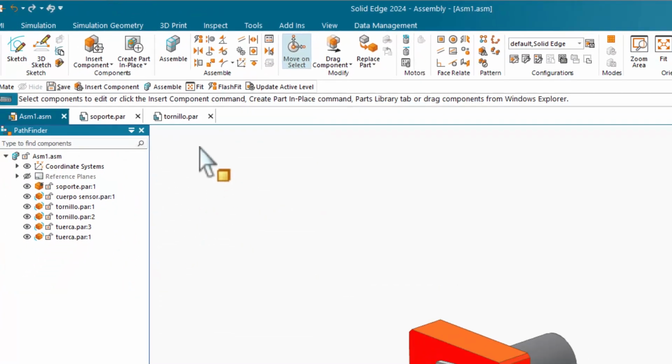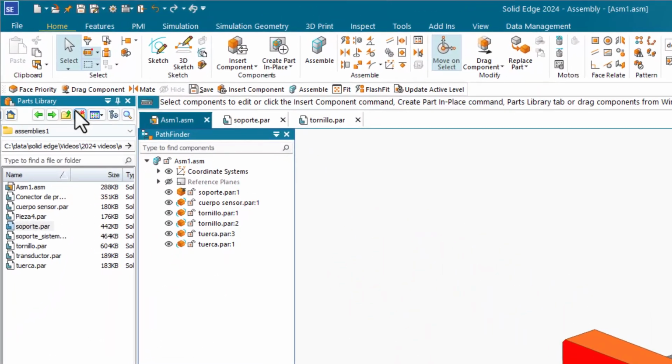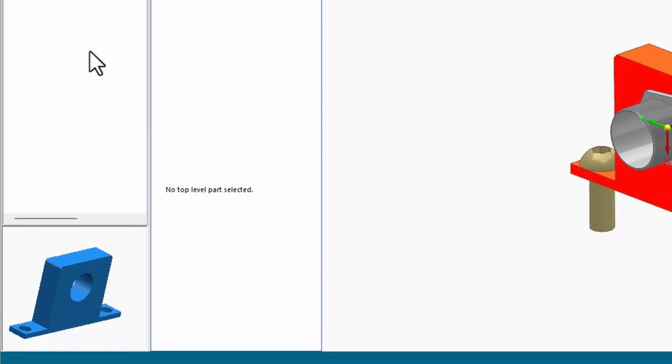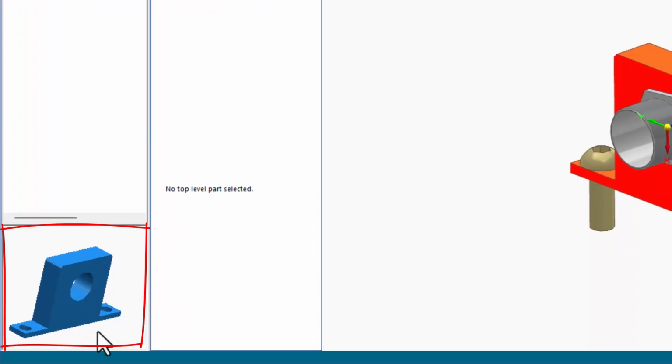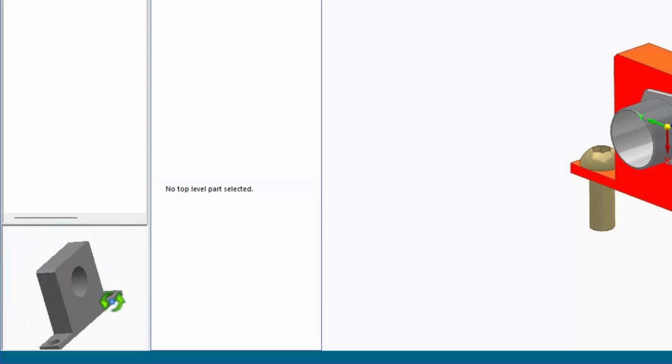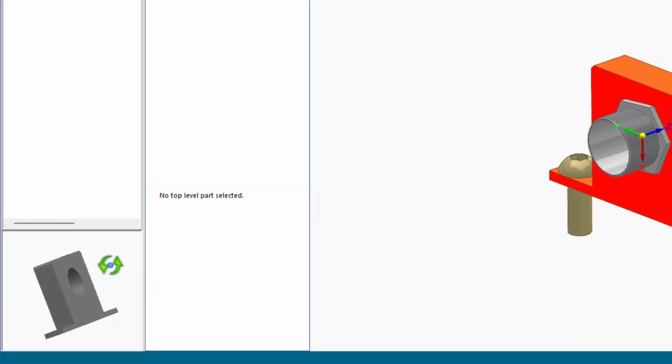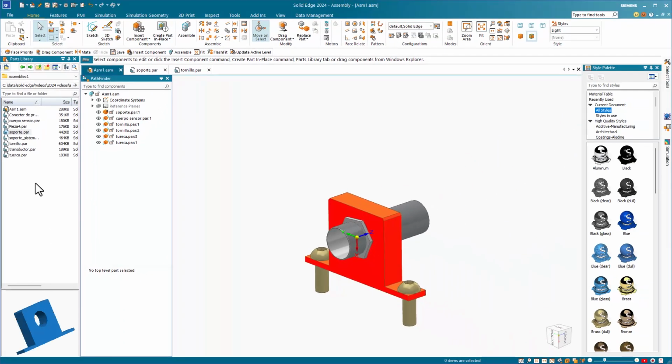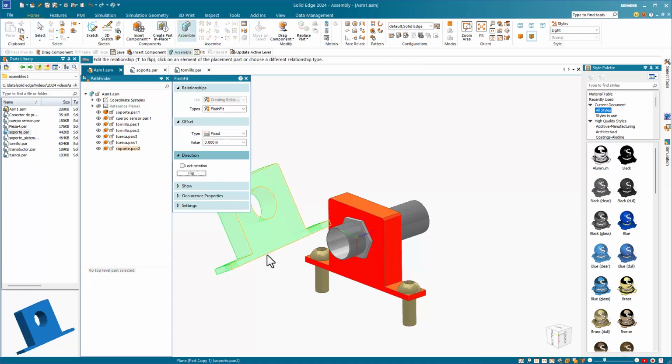When you place parts into Solid Edge using the parts library, you can use the preview window to pre-position a part so that it comes into the assembly window in a predictable orientation. First, position the part in the preview, and then drag it from the Parts Library list window into the assembly window. Now let's mate together these two parts with holes.